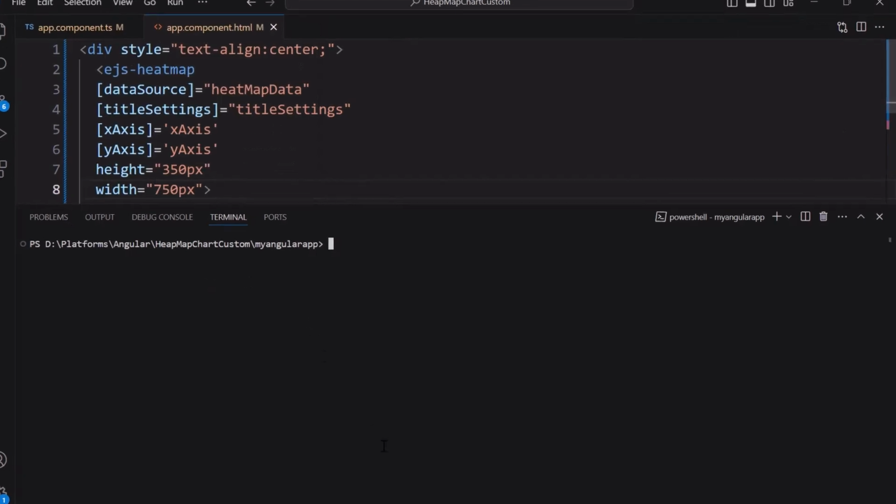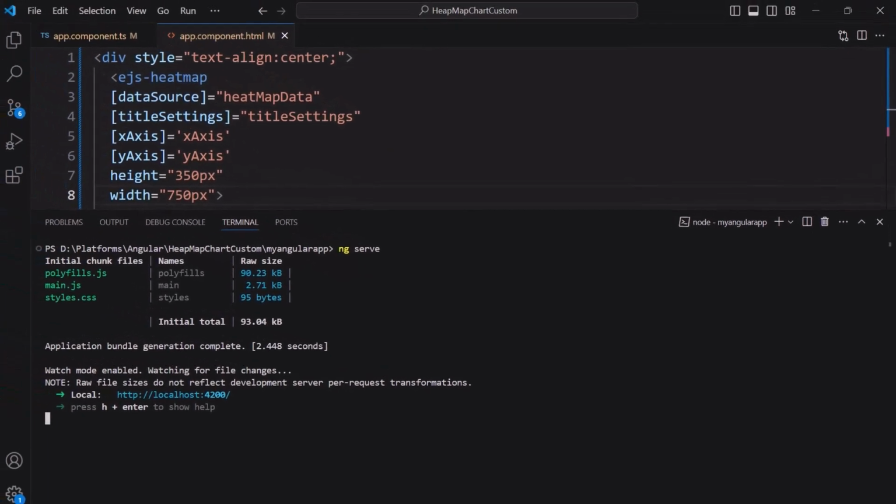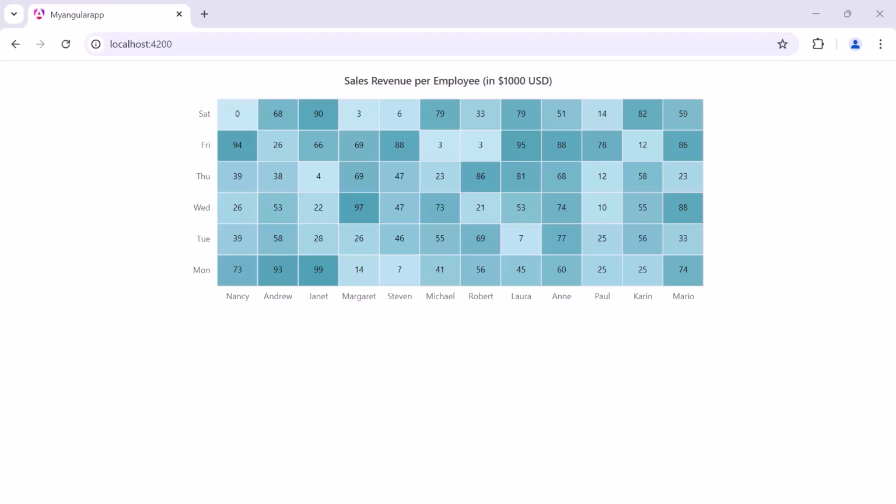Let me run this application using the command ng serve to show the initial demo. Look here, the HeatMap Chart component is rendered with the defined data source. By default, the heat map cells are rendered in a rectangular shape.